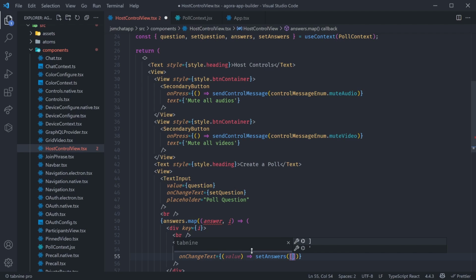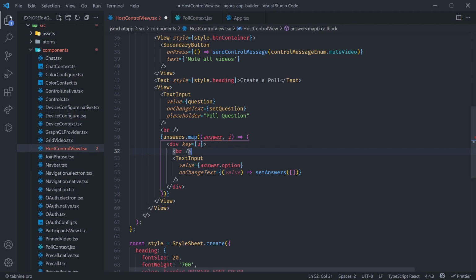We need to update the entire array of answers, but only update the one we're currently changing. So first we put an empty array there, but we don't want that to be empty. What we want to do is spread answers.slice, more specifically from slice to the I element. So we want to spread all of the answers from 0 to I. And then we only want to update the one we're currently changing.